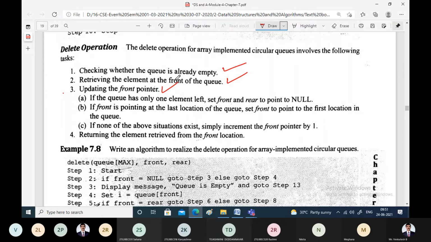There are three scenarios in which we update the front pointer. First, if the queue has only one element left, that means you are trying to delete an element from a queue which has only one element, then we simply set front and rear to 0 or null. Why? Because if there is only one element in the circular queue and you delete it, there will be no elements left in the circular queue.